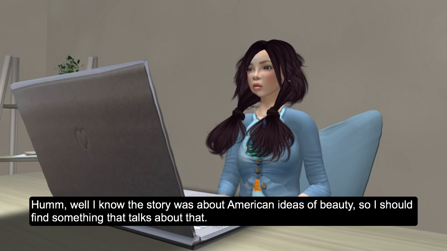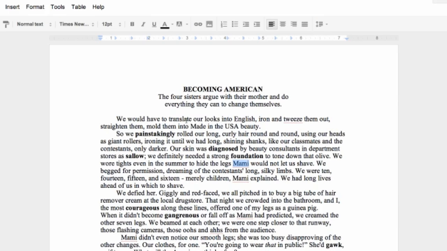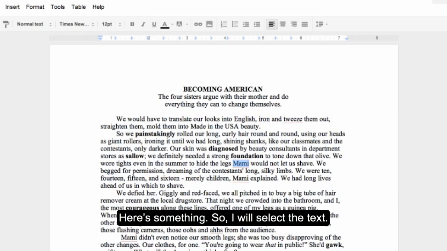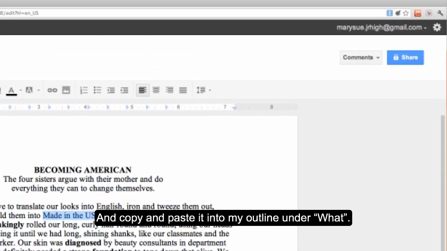Well, I know the story was about American ideas of beauty, so I should try to find something that talks about that. Here's something. So I'll select the text and copy and paste it into my outline under what?